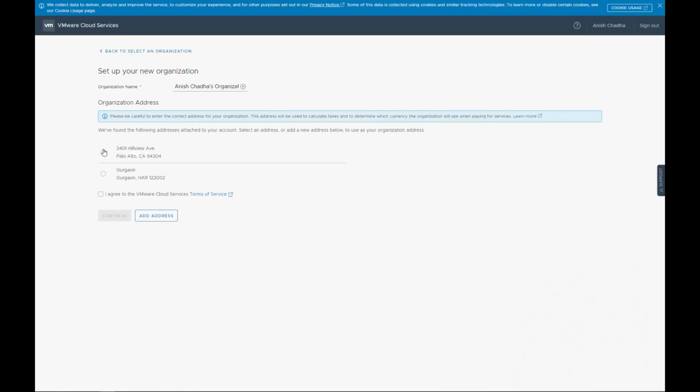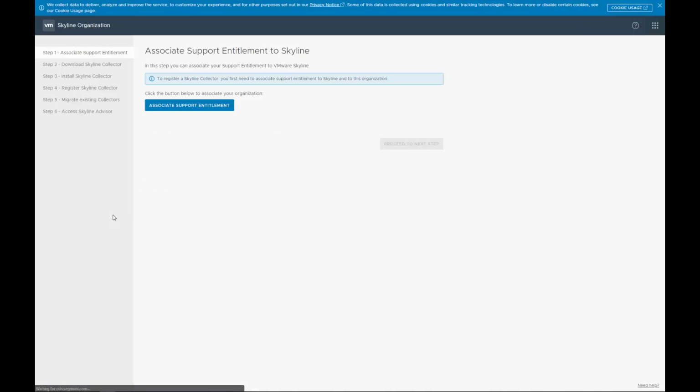Here we'll create a new one. We'll set up an organization name, and the address, and select the terms and hit continue. This will create a new organization in CSP. And this will bring you right into the collector service.